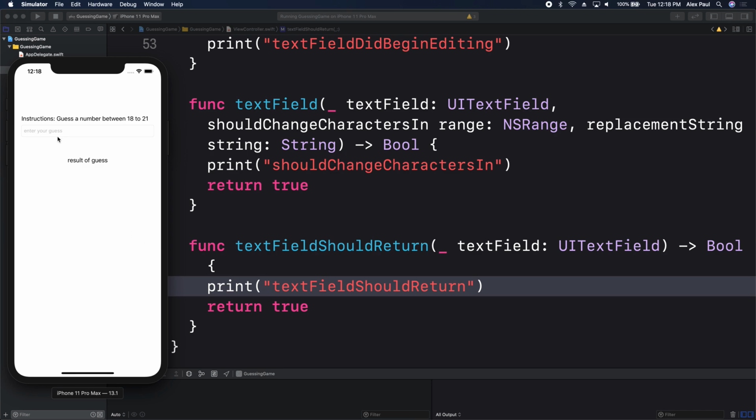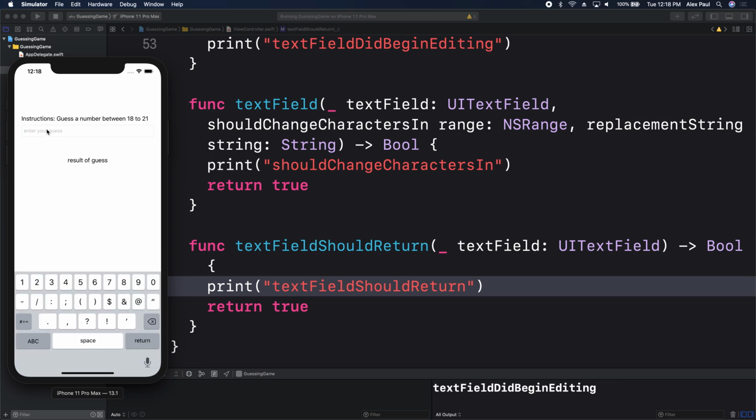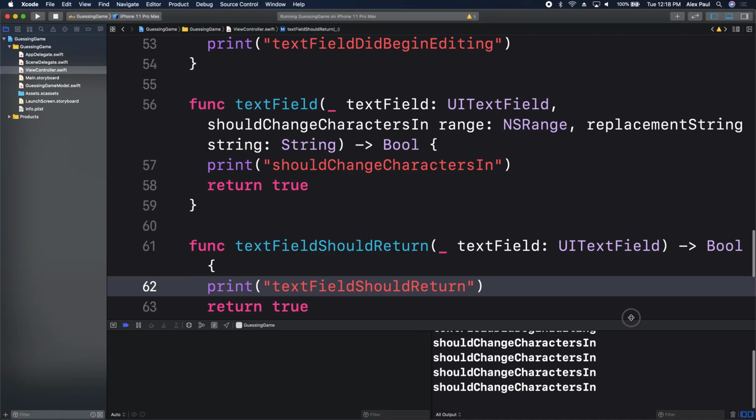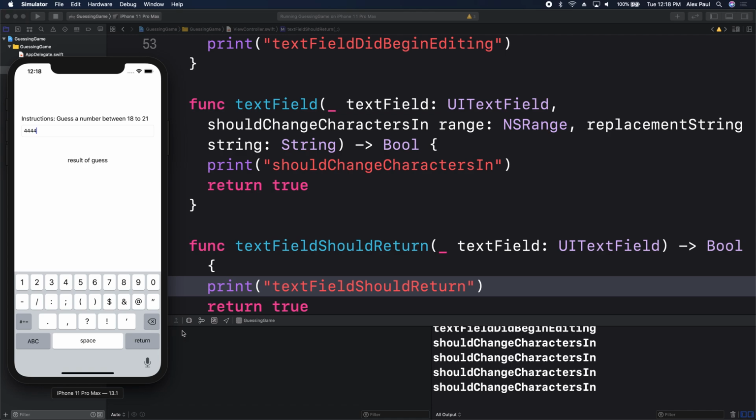So we go to our text field. We click in our text field. didBeginEditing got called. Everybody? A lot of conversations happening outside. So didBeginEditing got called. I'm typing in 4. Do we see the console? What's happening in the console?